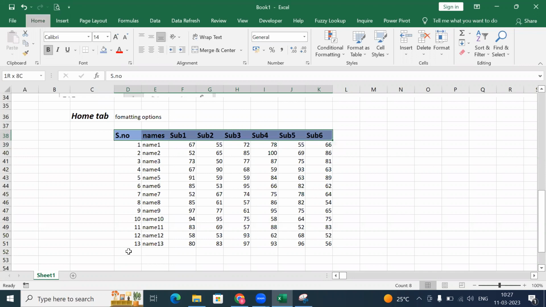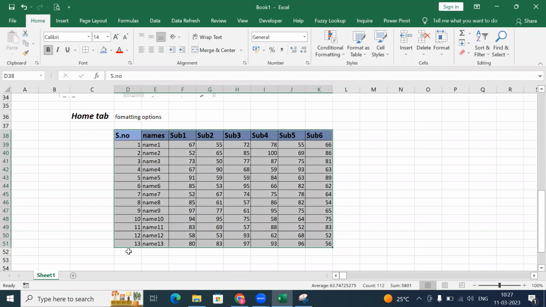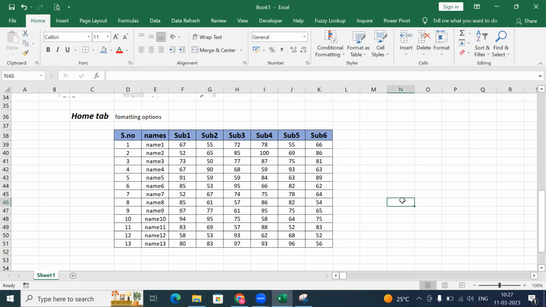Okay. And coming to data, I want to apply borders. These are borders, these are alignments. Now look at the feel of the table. Earlier how it is, now how it is. Okay. Are you identifying how to represent the data?